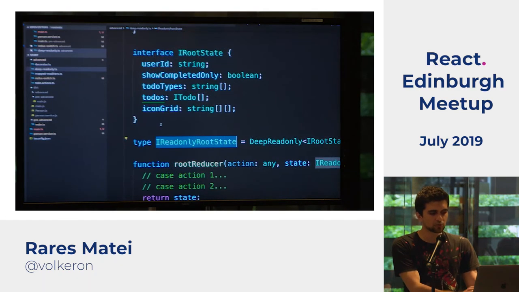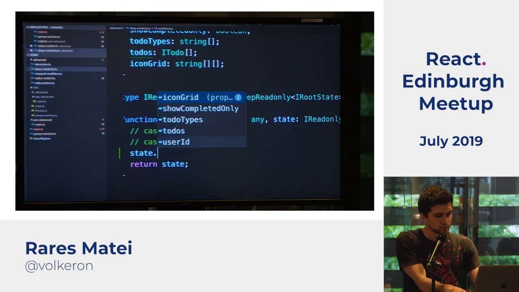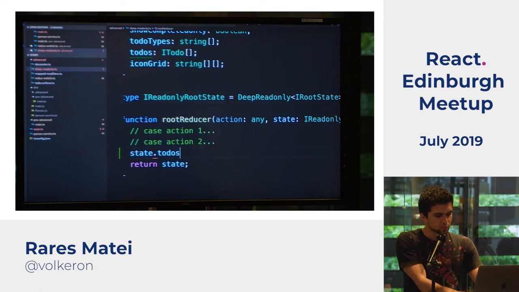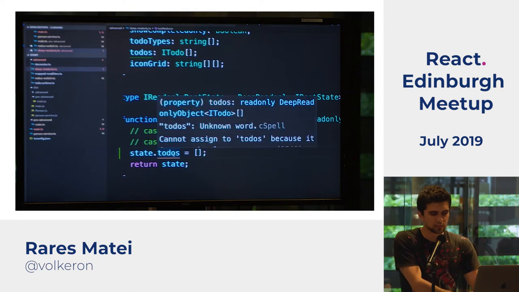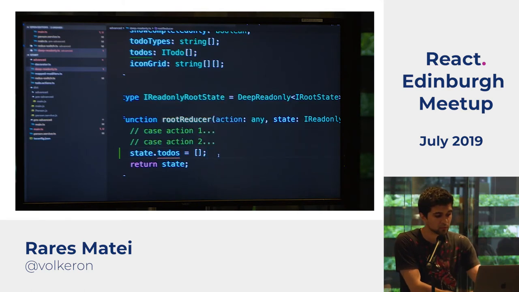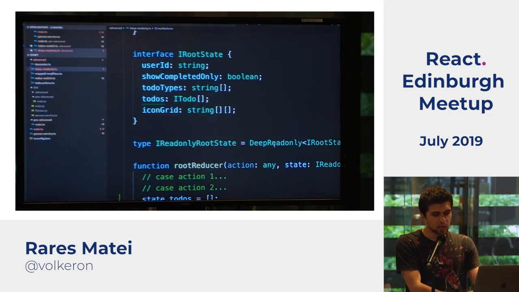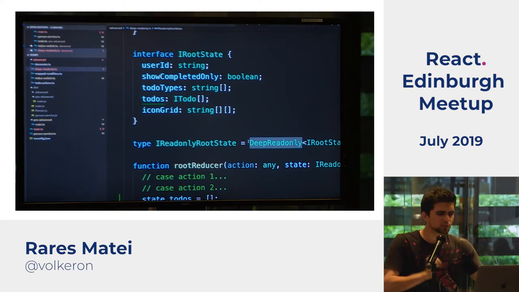So now if I try to call anything on my read-only state, I can try it here. I can go state.todos and say it's a new array, and it says I can't assign to todos because it's a read-only property, even though we haven't made it read-only specifically. I'm not going to go into how, what's that? Okay, I'm going to go into how this works.